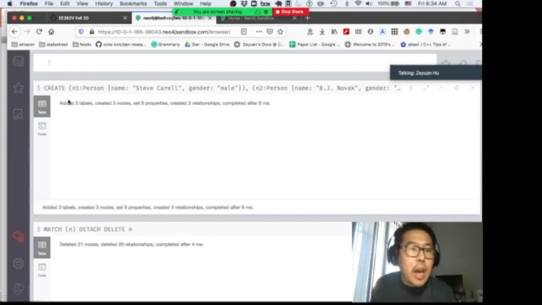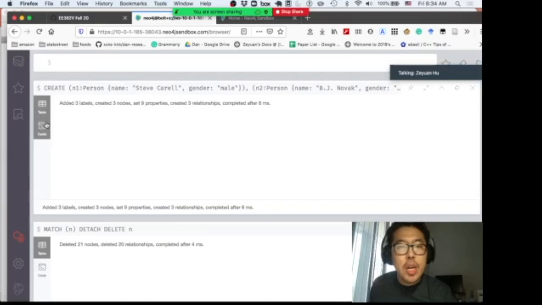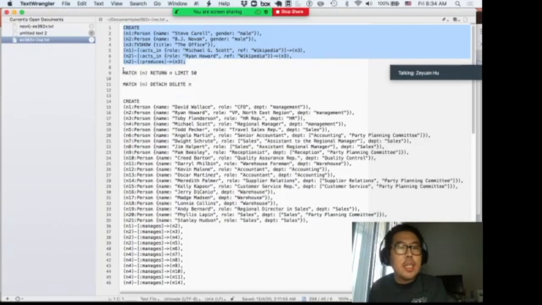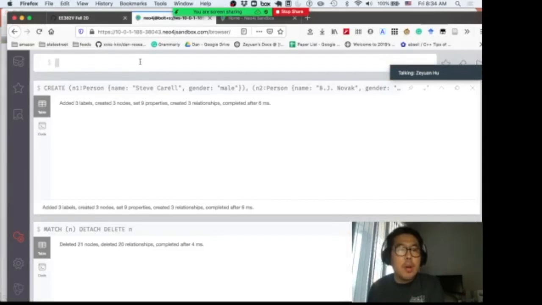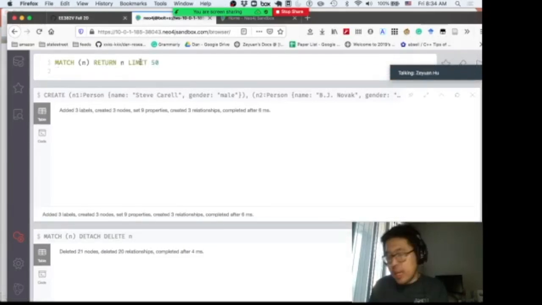Here it says created successfully. You have added 3 labels, created 3 nodes, set 9 properties, and created 3 relationships. Relationship is the word used by Neo4j, which is actually the same thing as an edge. We can query the data here using this query.